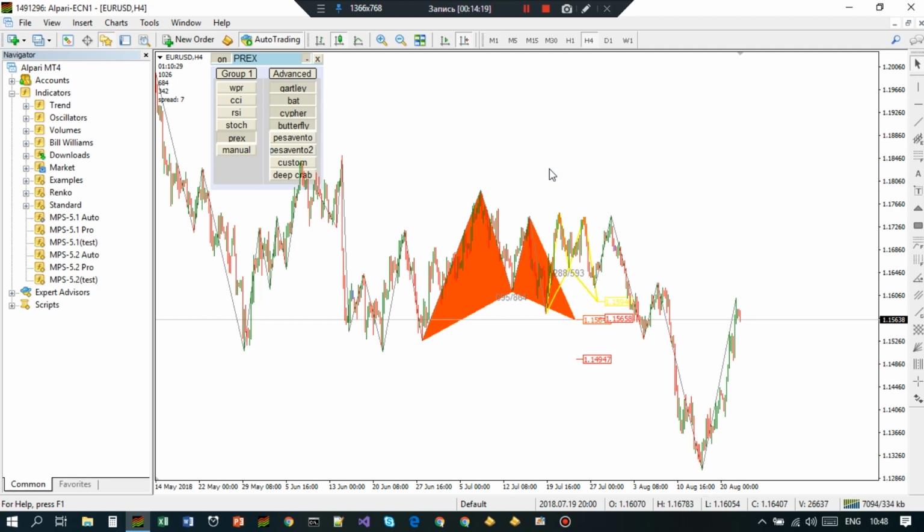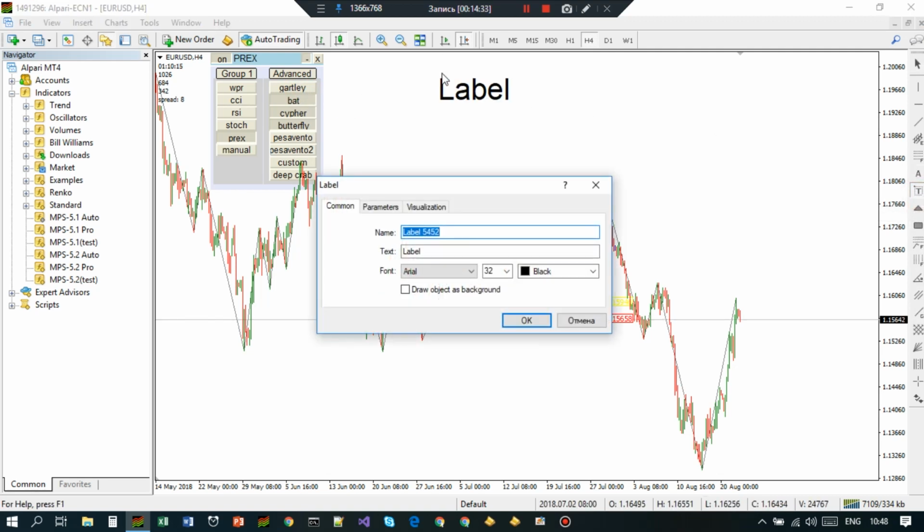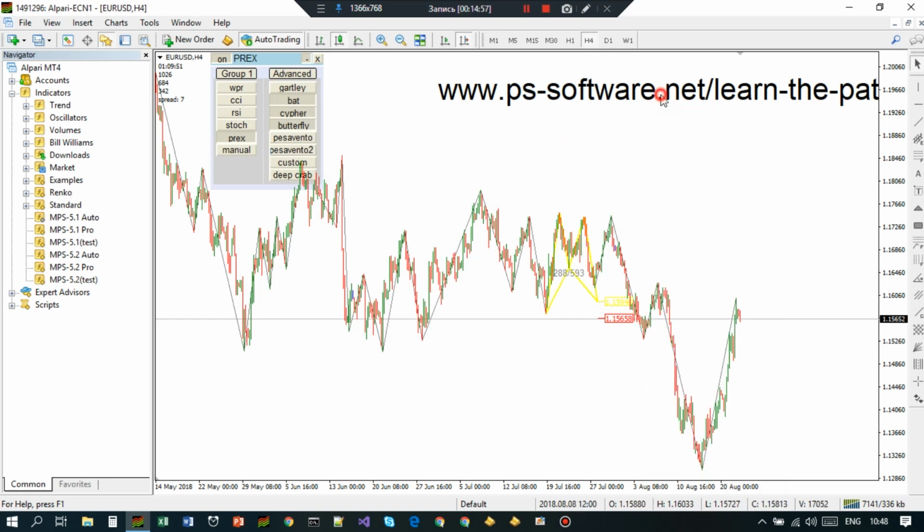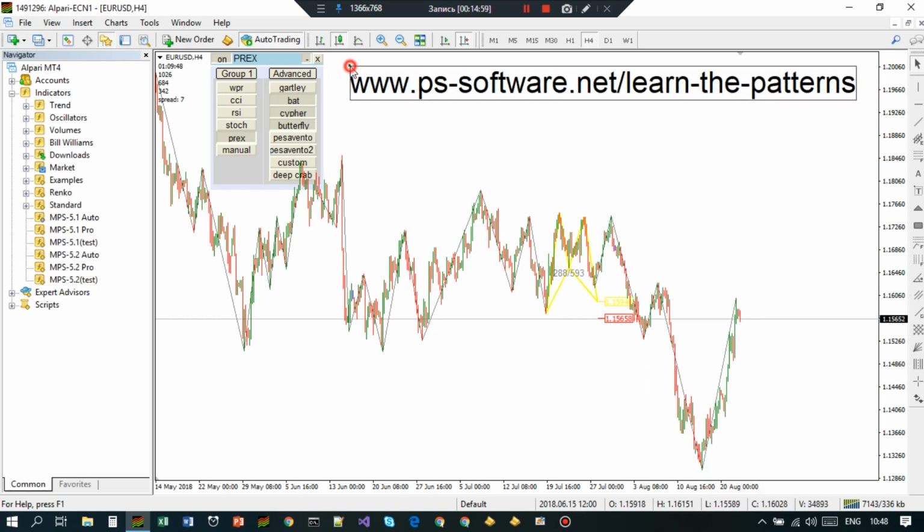Okay, hope you understood these Gartley settings. The rules for the Gartley advanced formations are displayed on my website, and my website is www.ps-software.net. Here it is. If you go to this Learn the Patterns, you will have that tutorial for the patterns. So the software draws the patterns according to that tutorial.